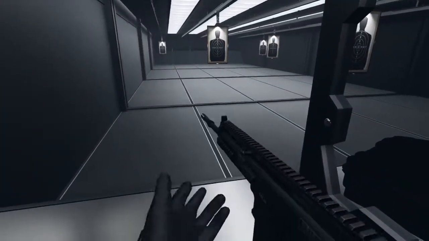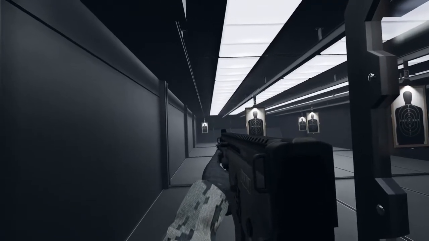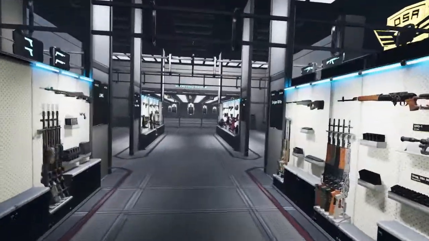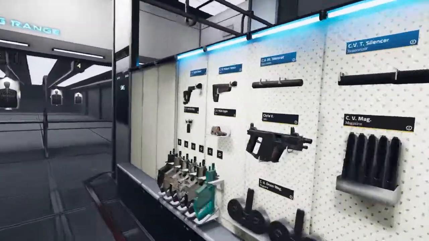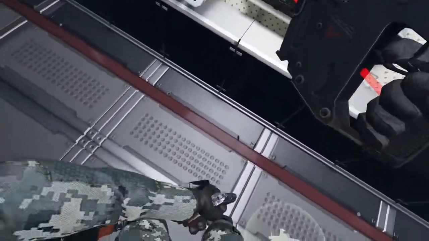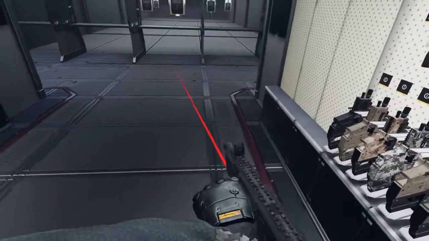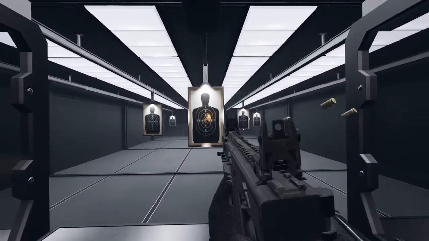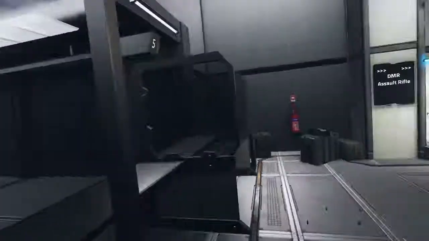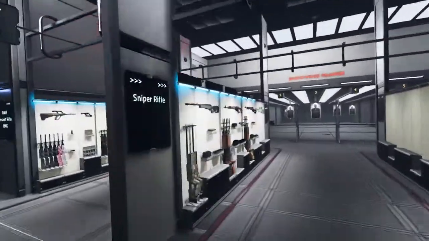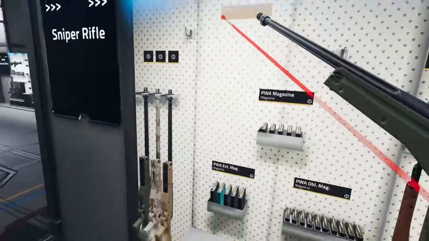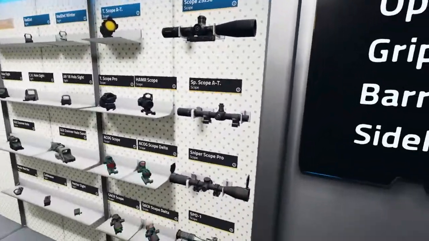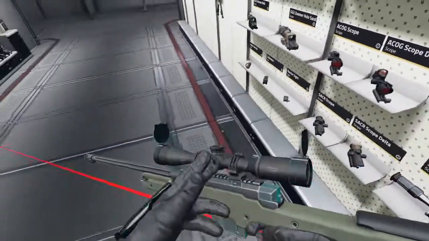So we can just grab whatever we want off the shelf and give her a go. Personally, I'm a big fan of the Chris Vector here, so just grab that. Also, let's check out the green meanie here. Grab some accessories. Sky's the limit.